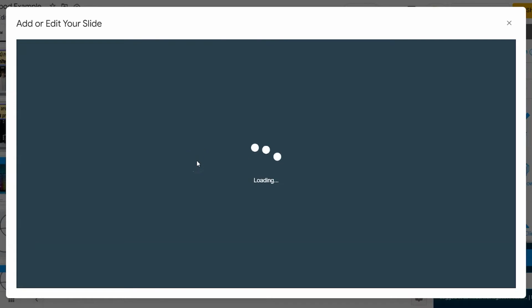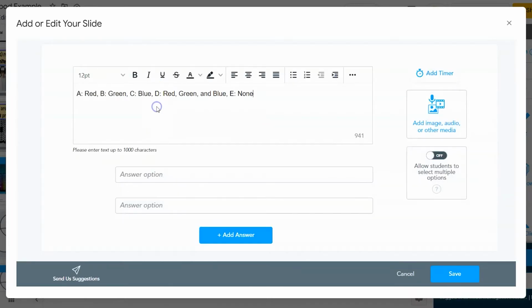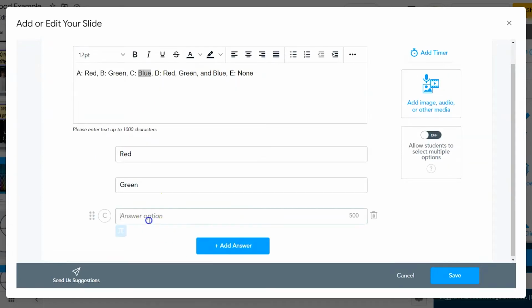Because now when I add in my poll question again, I have all of my information. I don't have to type it out. I have my first answer option. I have my second answer option. Now you'll notice that I can also add more answer options. I can add equations if I wanted to. So the equations would be right here.